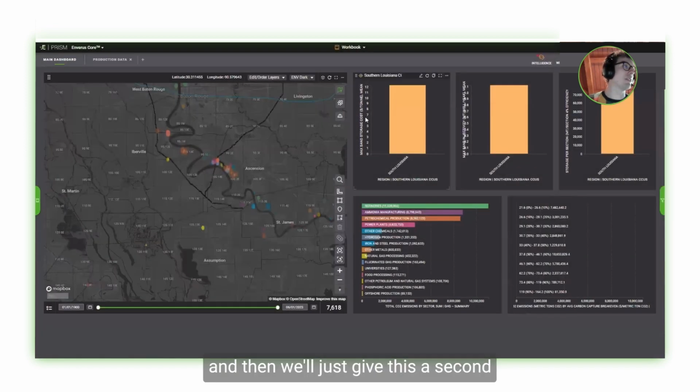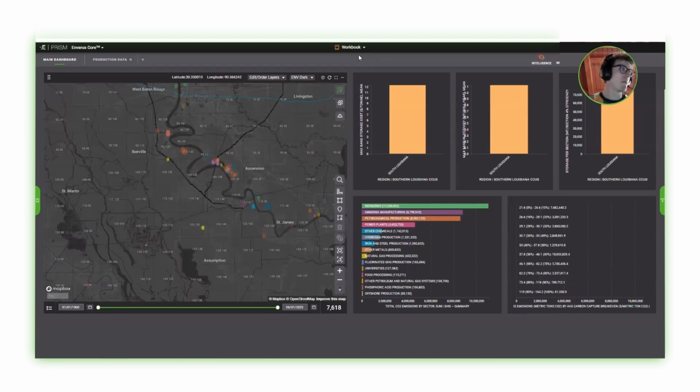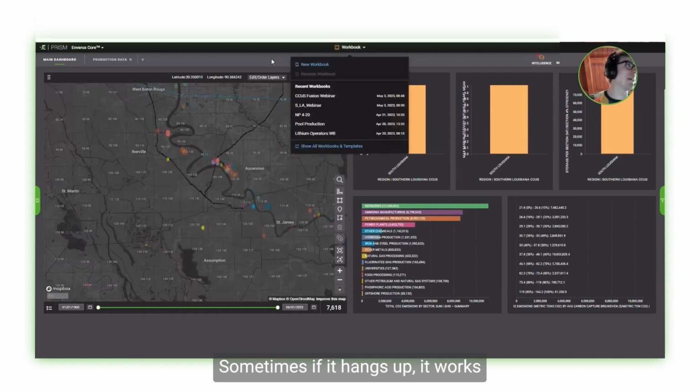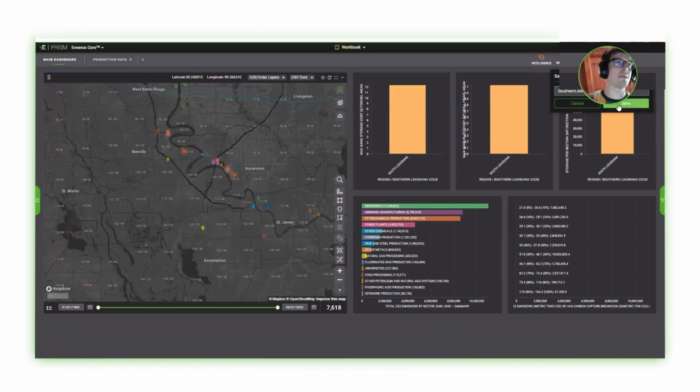And then we'll just give this a second to update, because again, this parcels data set's quite large and sometimes takes a second. Sometimes if it hangs up, it works if we save our workbook, and let's save this as Southern LA webinar.